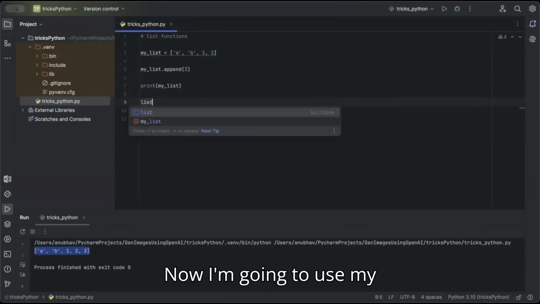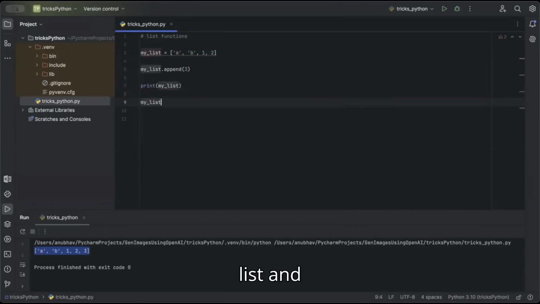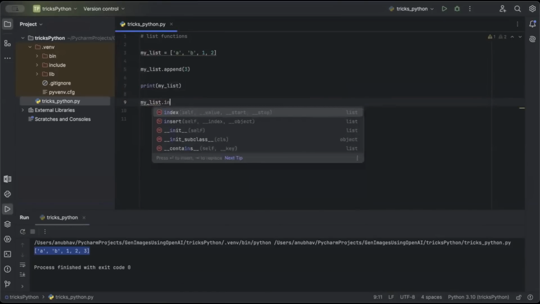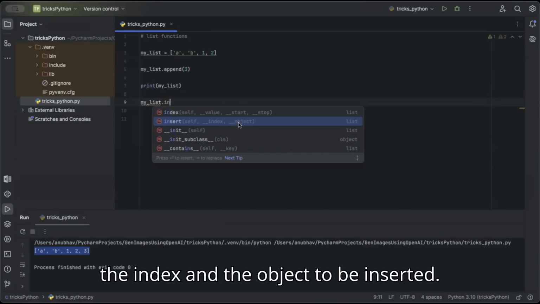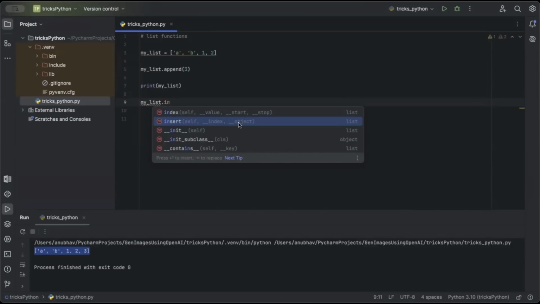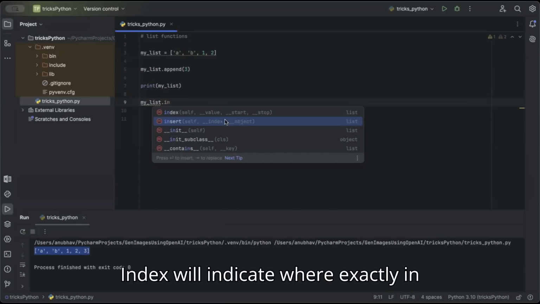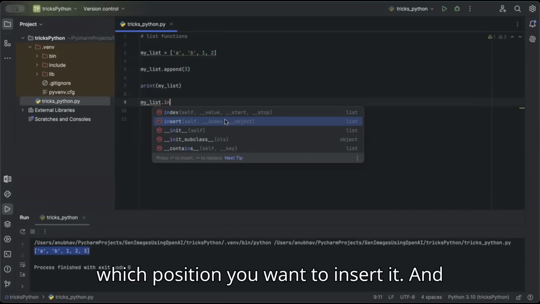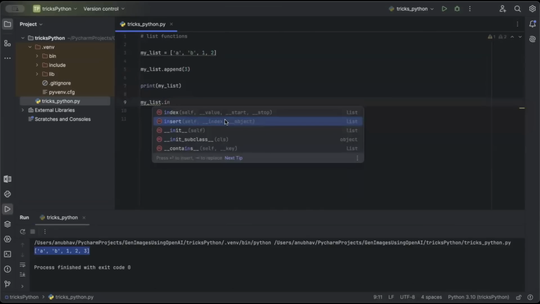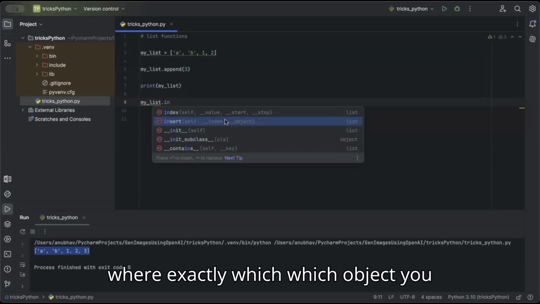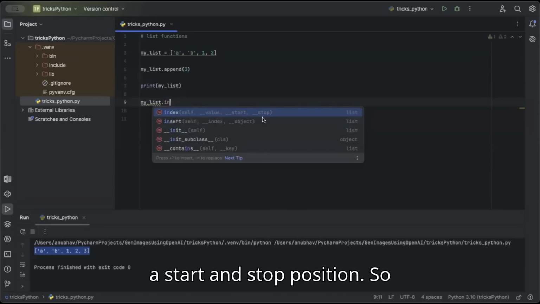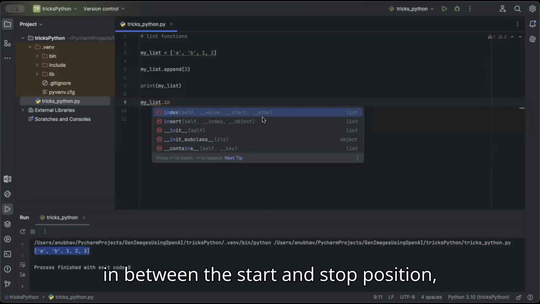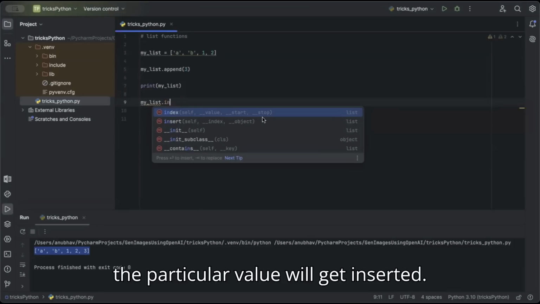Now I'm going to use my list insert function. So the syntax for insert is you need to give the index and the object to be inserted. Index will indicate in which position you want to insert it, and object means which object you want to insert. You can also give a start and stop position. So in between the start and stop position, the particular value will get inserted.